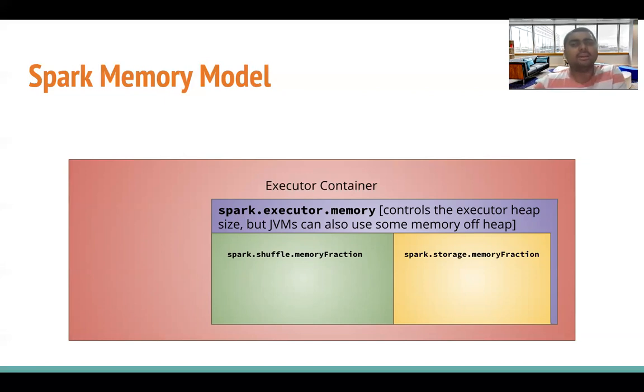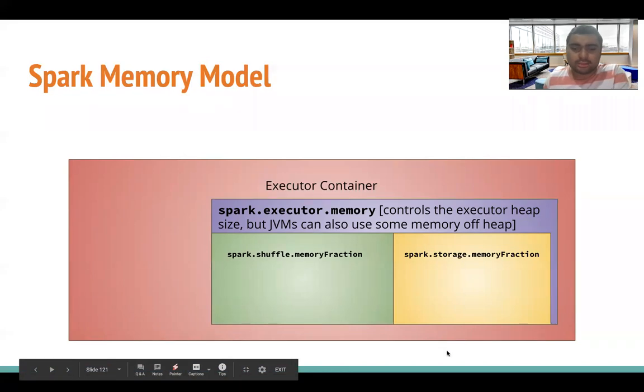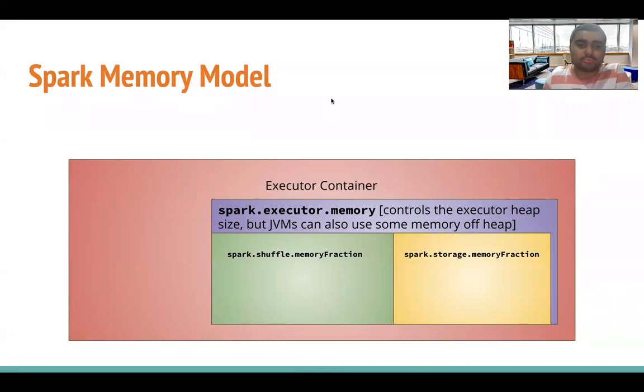Again, the internal logic looks like this. There is a minimum amount of overhead added, which is 384 megabytes. So the calculation looks like this. You have the maximum of 384 MB or 7% of the requested memory. And which simply means if you request for say 10 GB of memory, then you will get 10 GB plus 7% of 10 GB, which is approximately 700 MB. This is what you will get.